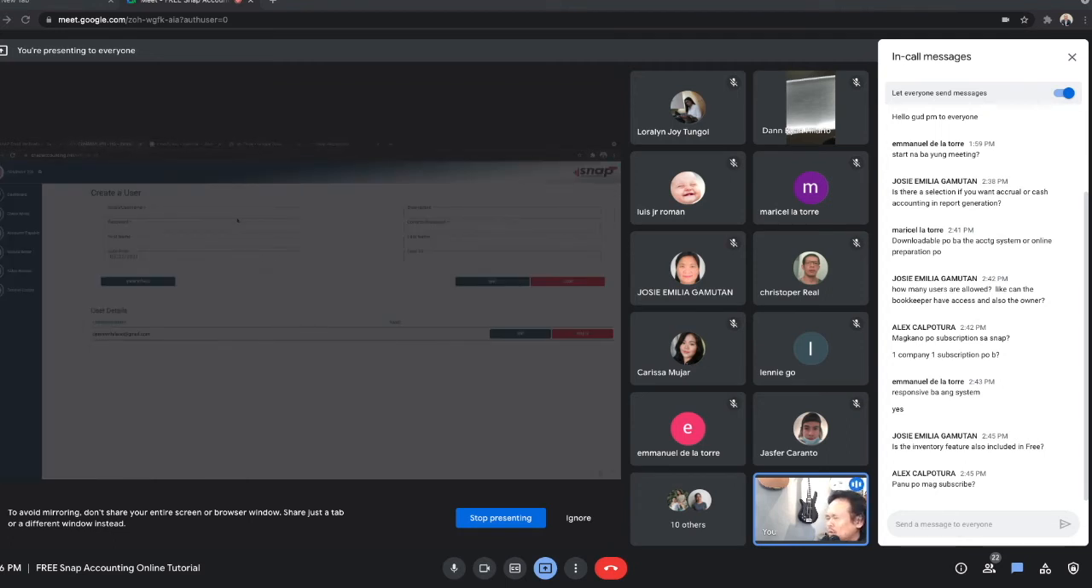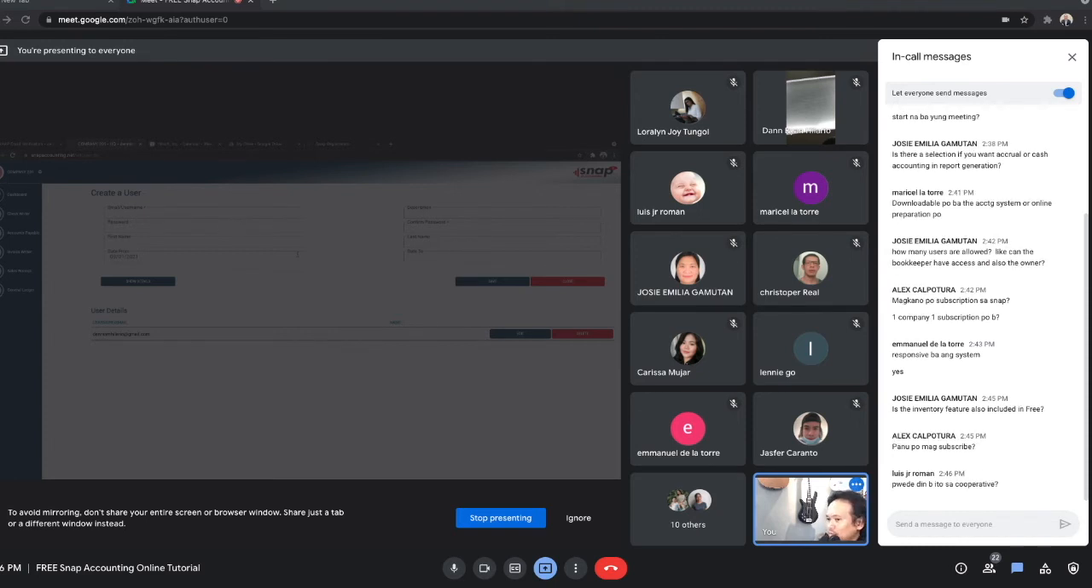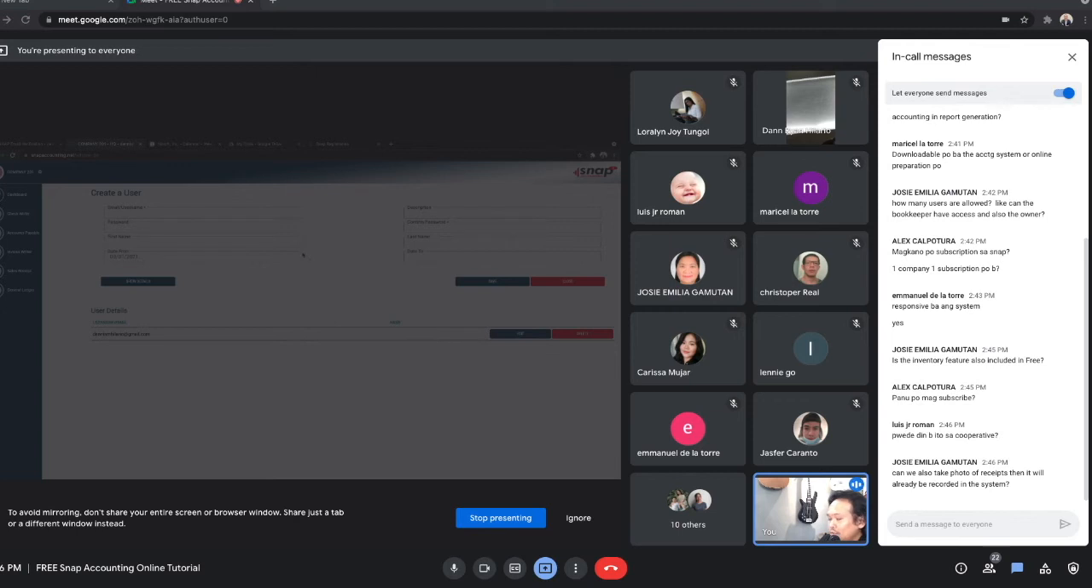Baka nagtatanong po, too good to be true, o kaya may catch ba to? Wala pong catch to. This will be free forever. Until such time na mag-introduce tayo ng more premium feature, probably magkakaroon kami ng fee for that. Pero kung nauna na kayong mag-register now, nag-sign up now, then free na tayo forever. Wala na kayong babayaran.